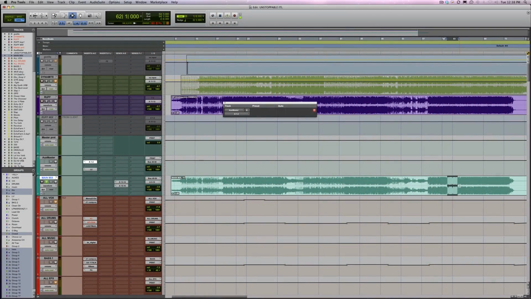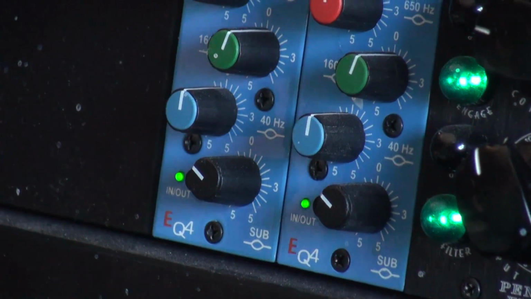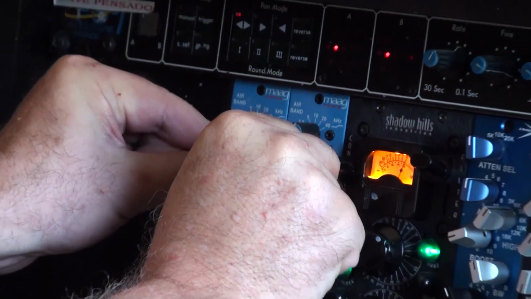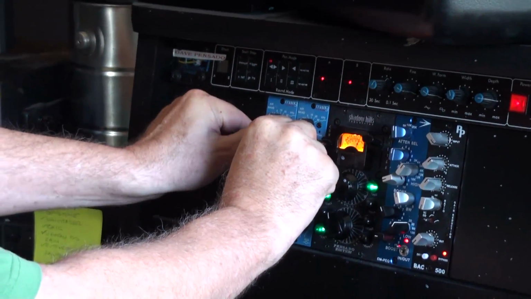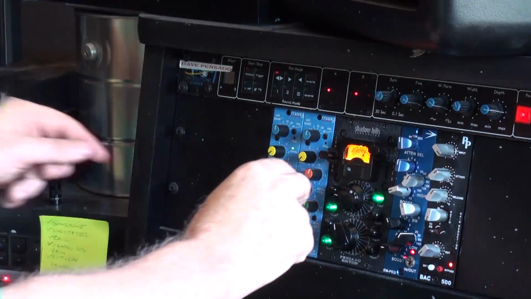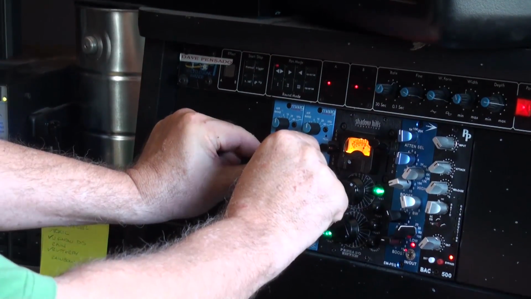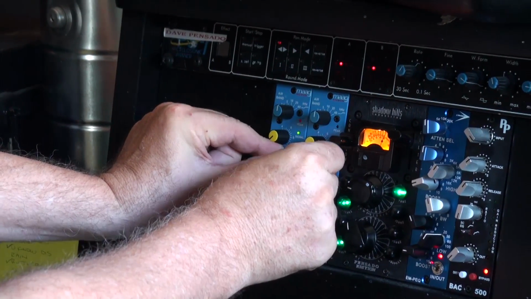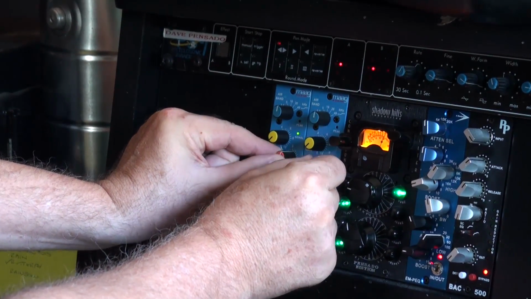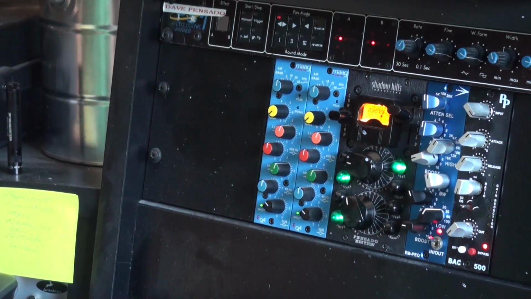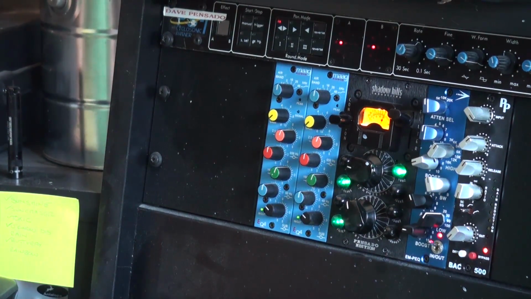Now we're gonna do the 10K shelf, with and without. I mean, a little and none. Okay, 2.5K. Okay, and then the sub, I don't know if you can hear on your laptops, but we'll try.